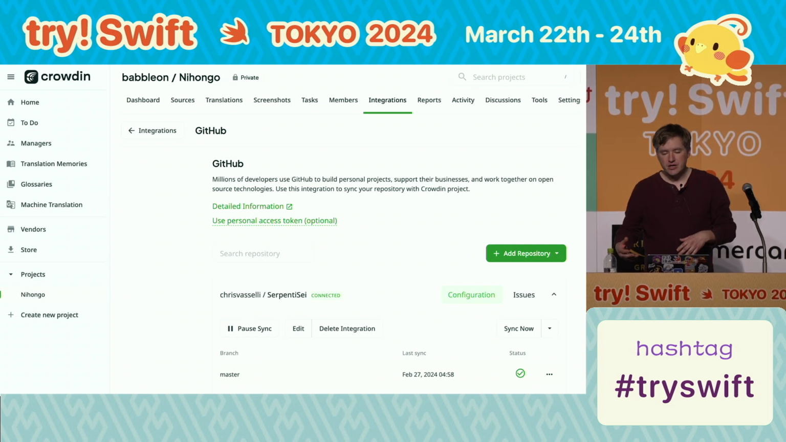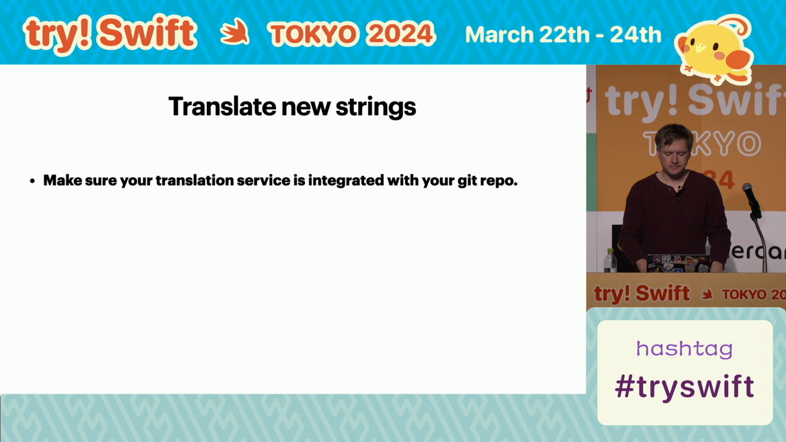And every time you get new translations back from your translators, and this is maybe even more important, it will automatically create a new branch in Git with those translations, which you can then have your continuous integration set up, your CI server, kick off a new app build with those translations and any UI tests or other tests that you want on that branch. So that's definitely really important.